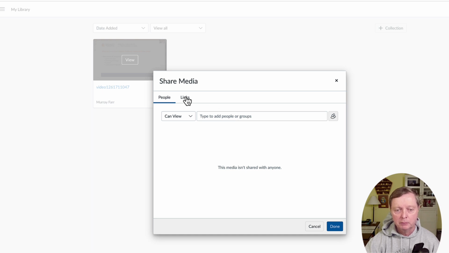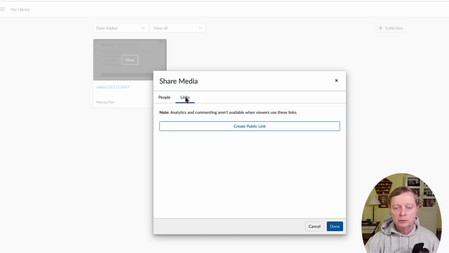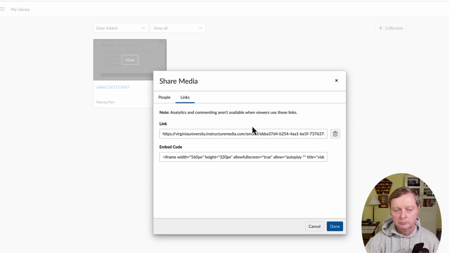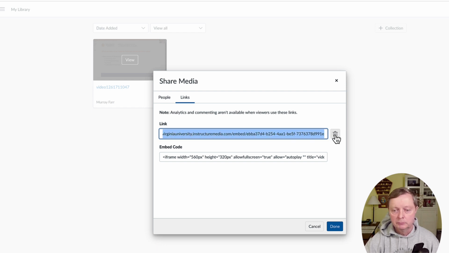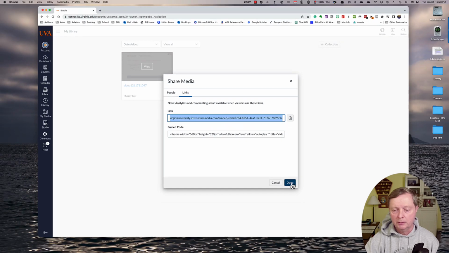But what I would recommend you do instead is create a link, and you're going to create a public link. When you go back to your assignment, you're going to plug this link in so myself or whatever professor is reviewing them can take a look. Copy. There you go. So you've got that, and you right click and you copy it. And now that link is ready to go.